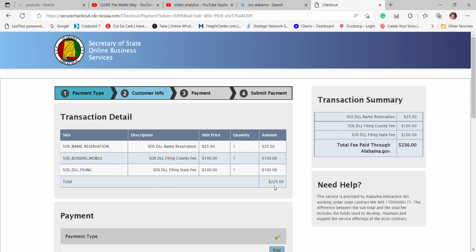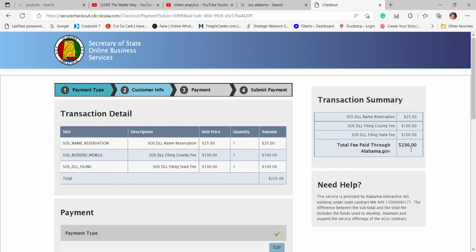And now we're at the end. So if you remember at the beginning, I said you had the $25 name reservation. So that's here. And then you have your county filing fee, which was $100. And then you have your state filing fee, which was also $100. So it comes to a total of $225. Your total fee to the state of Alabama would be $236. This will cover your LLCs. Like I said, that's your name reservation, your county, and your state filing.